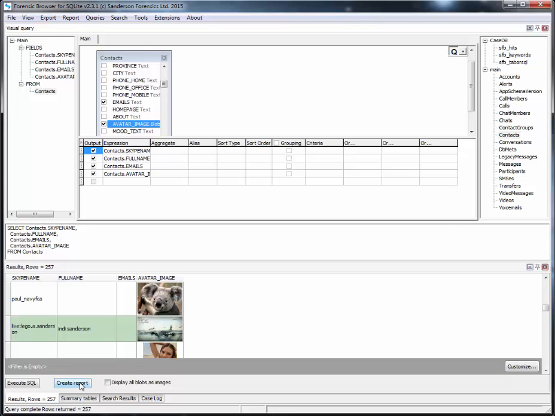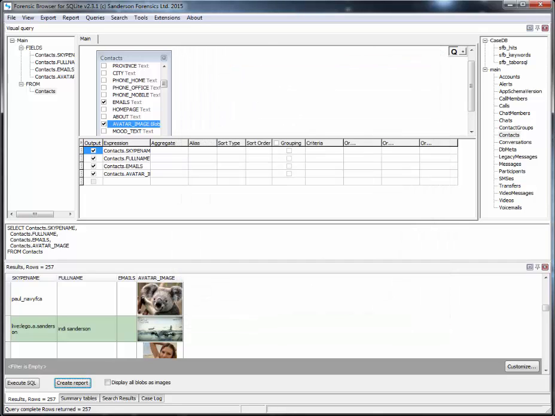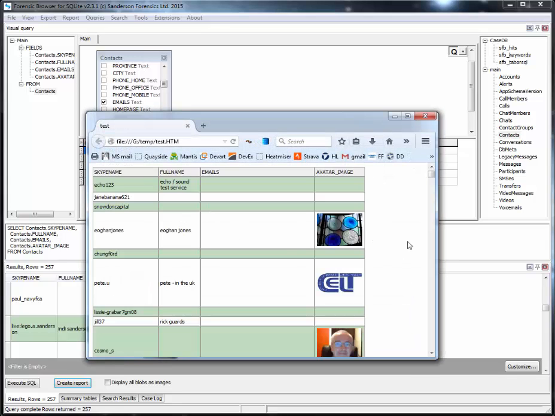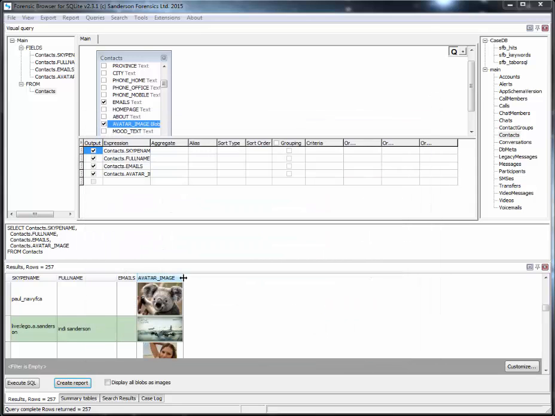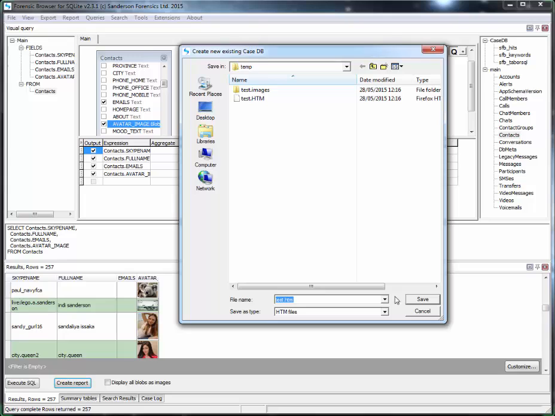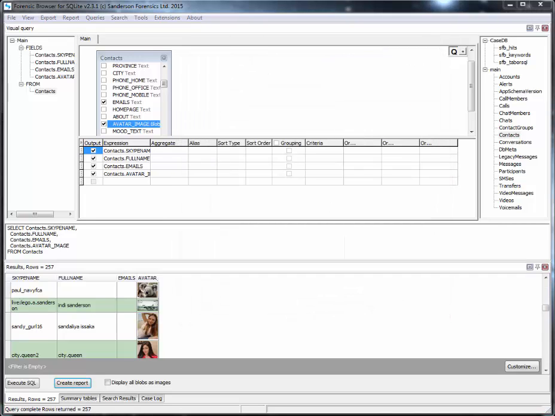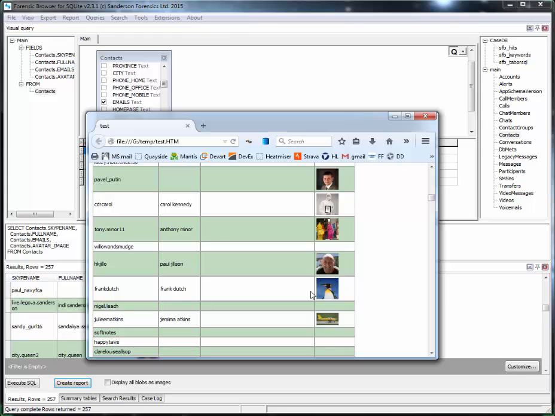When we create our report, as I said, it defaults to HTML. We can run our report, and when I open our report, we can see the report here. One interesting feature of the report is if we decide that we want to make this image a little bit smaller, for instance, and then we create a new report, we can see that in our new report, when it's opened, our images are now reduced in size. So the report is very much what you see is what you get.